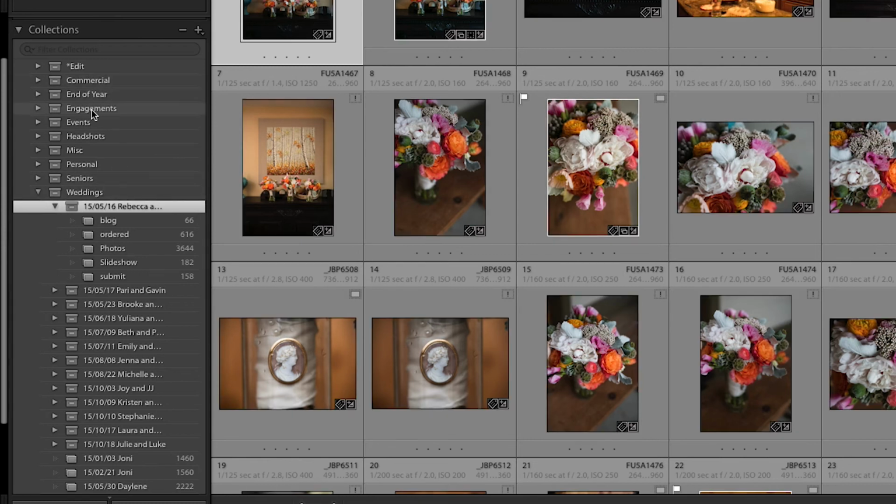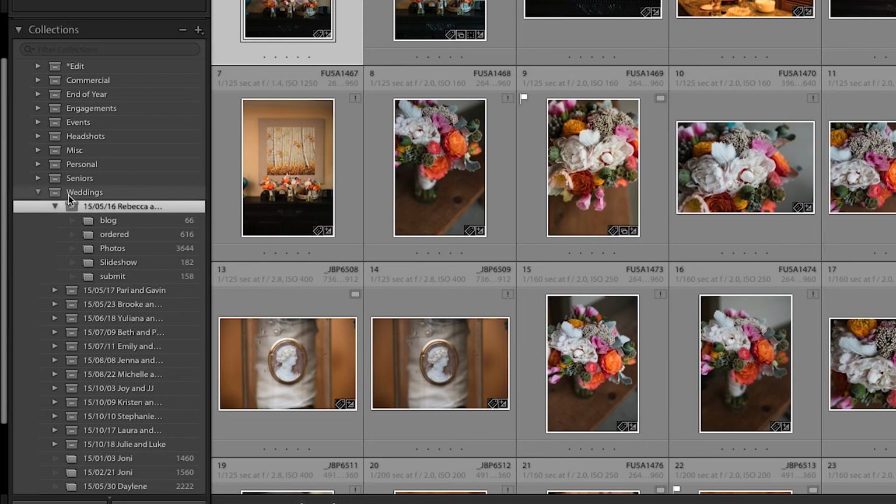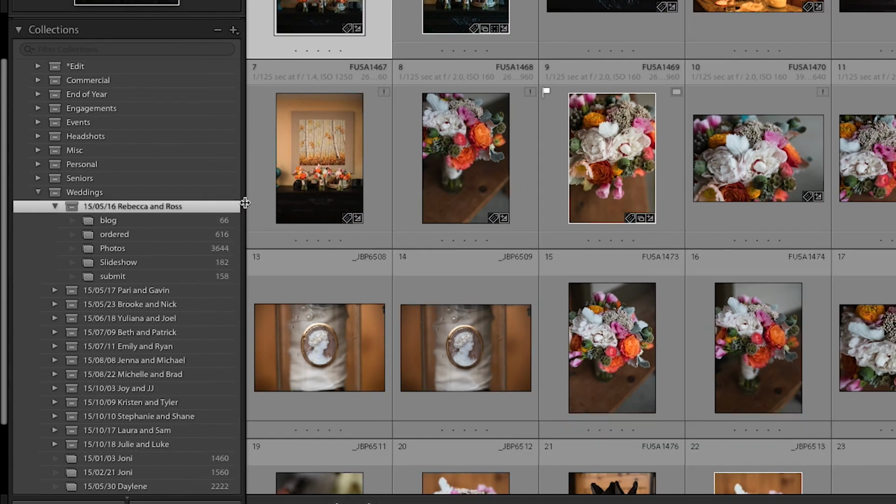So I have all of my different types of shoots, and a lot of weddings in here. So let's go ahead and look at weddings. Within weddings, I have each individual wedding, and you'll see my naming structure. I have the year, month, date, and the couple's name. If I drag this over just a little bit, Rebecca and Ross.